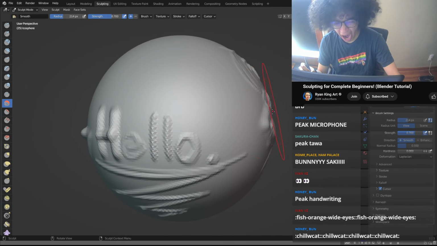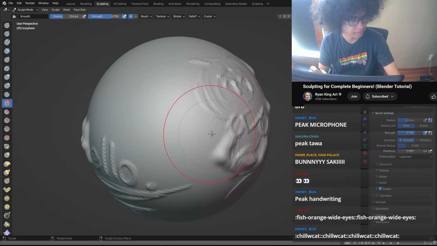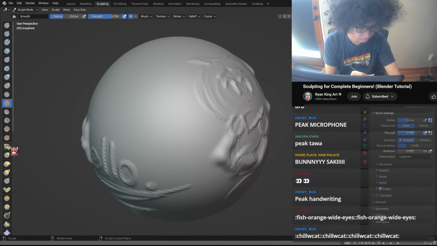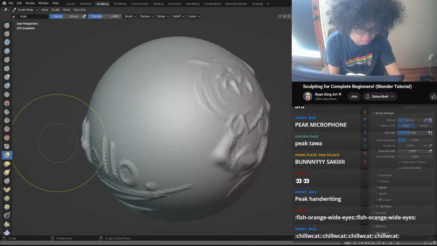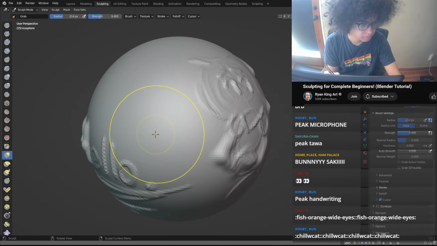And then another super useful brush, this is a really common one, is the grab brush. And I do use the grab brush a lot, and so the grab brush is right here. Now the grab brush, it's really easy to remember the shortcut. The shortcut key is the G key, so just hit G for grab. That'll go to the grab brush.